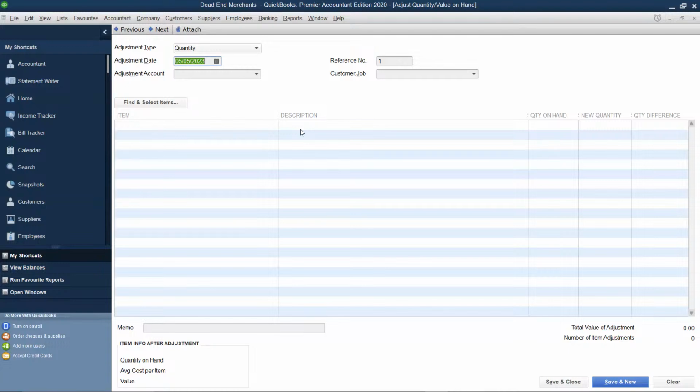The first option is the adjustment type. And the adjustment type is the quantity. You want to adjust the quantity of that particular item. The second part is the adjustment date. So you key in the relevant date in which you are doing the adjustment.